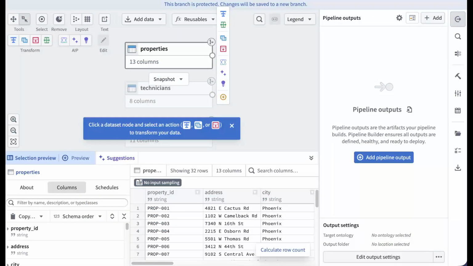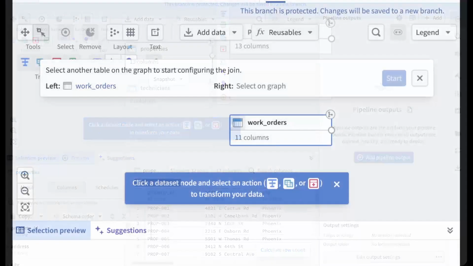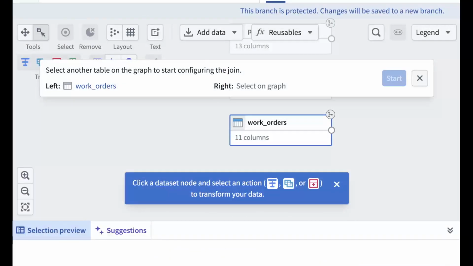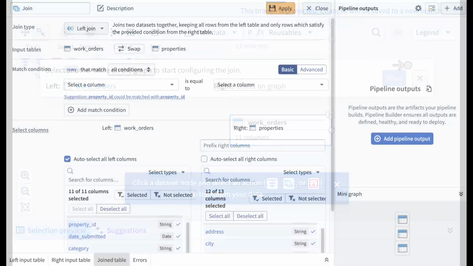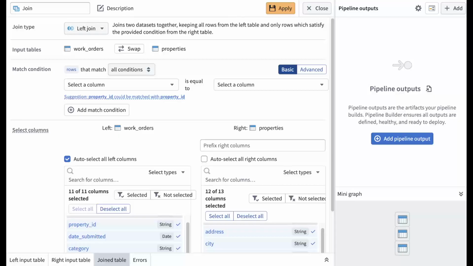Next, we perform our first join. Click the Work Orders node and select the Join icon, then click the Properties node on the canvas to set it as the right table. Click Start to open the join configuration. We choose a left join with property ID as the key on both sides. Pipeline Builder may even suggest a match for you.